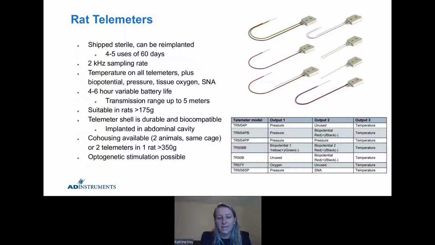We recommend that the rats you use to implant these telemeters are over 175 grams. And the telemeter shell is made of a crystal polymer material that is really durable and also biocompatible, of course. And for our rats, you'll want to implant those in the abdominal cavity. Each of the telemeters have little suture tabs on them to help you do this as well, to secure the telemeter to the muscle.